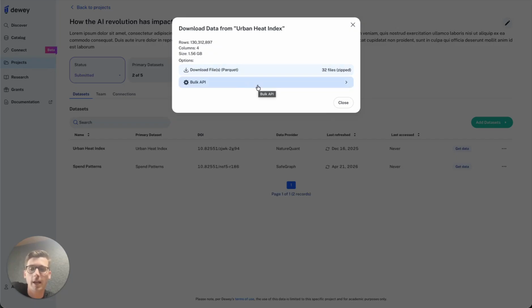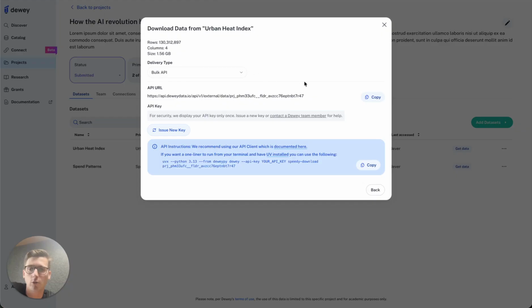Now, most of the data on Dewey is quite large, and so more often than not, you won't be able to use the download files option, but you can use that filter to try and get it down to small enough to use the download files option, or just switch to the bulk API where we have the API URL. You can generate a key for the API and then follow the instructions documentation. We also have a pretty easy one-liner that uses UV to download data via API as well.